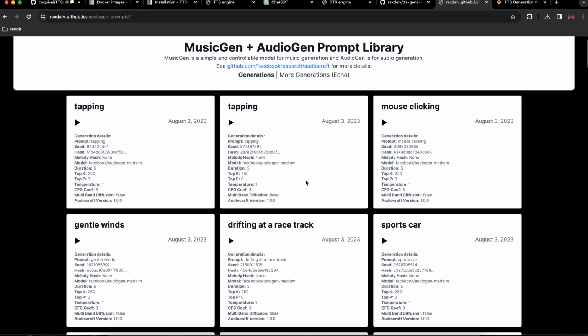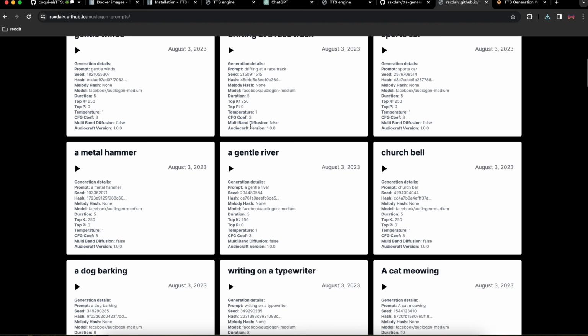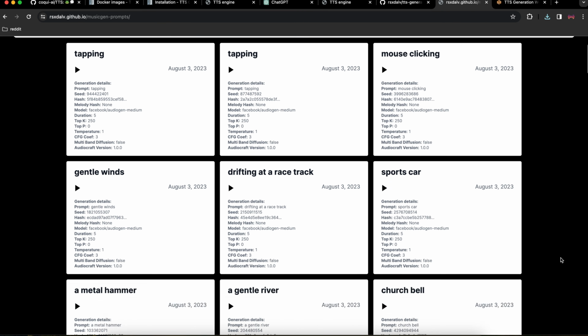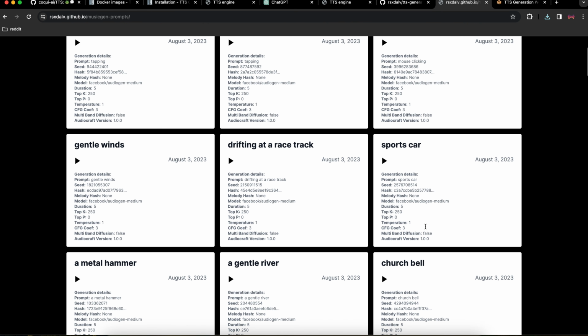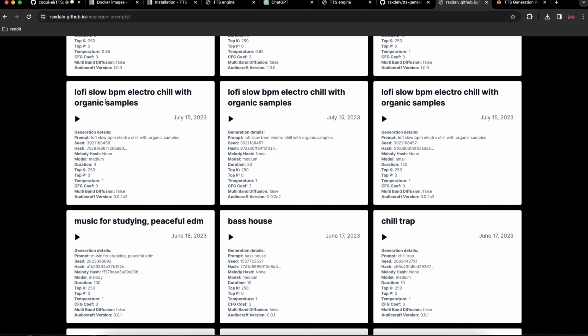And they also have a bunch of Music Gen, Audio Gen prompt library. I'll leave a link for this down below. This is kind of dope because if you're playing around with Hugging Face like I do, or just trying to do anything that you want with AudioCraft by Meta, Facebook of course. You have a bunch of stuff here that you can replicate and check it out. So for example, lo-fi slow BPM, electro chill with organic samples, sounds like this.